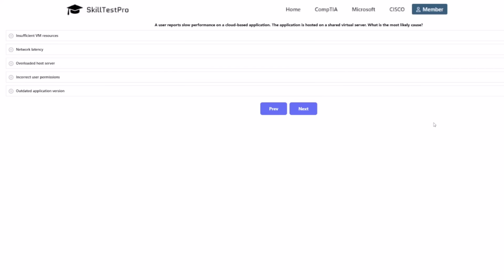A user reports slow performance on a cloud-based application. The application is hosted on a shared virtual server. What is the most likely cause? 1. Insufficient VM resources. 2. Network latency. 3. Overloaded host server. 4. Incorrect user permissions. 5. Outdated application version.